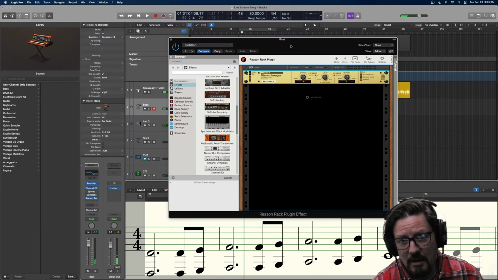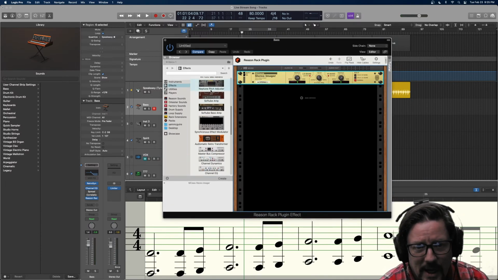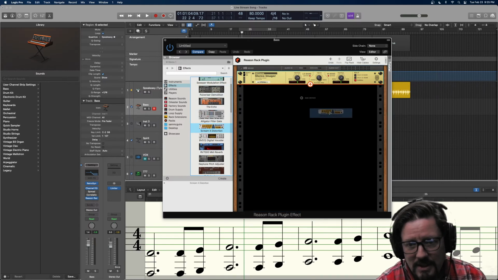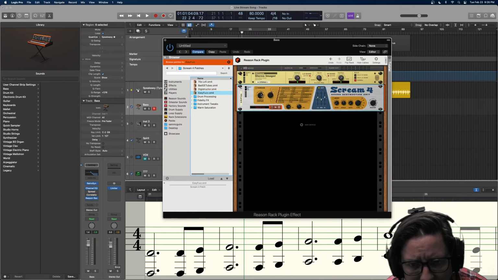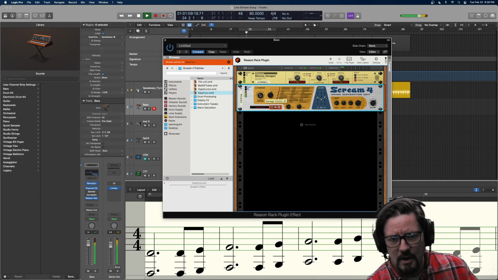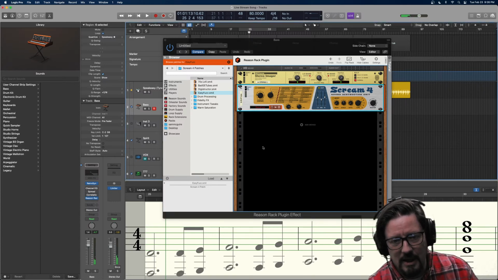So now I'm using this, this whole rack is just on the bass track. So I can actually come through if I wanted to and, for instance, add Scream distortion on this if I wanted to. Just a little bit to add some edge to it. I'm going to turn off my EQ on the Logic channel because I'll add an EQ after this.